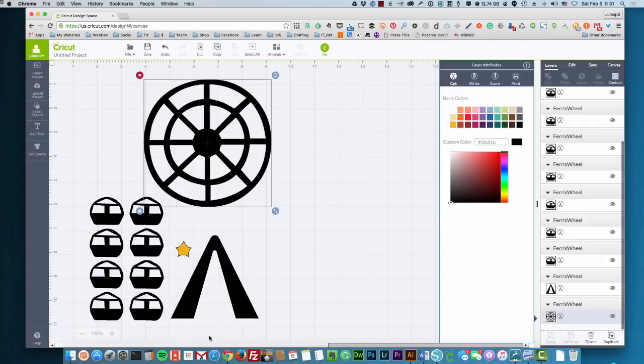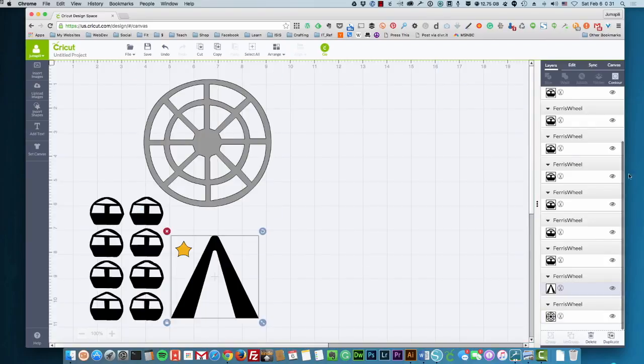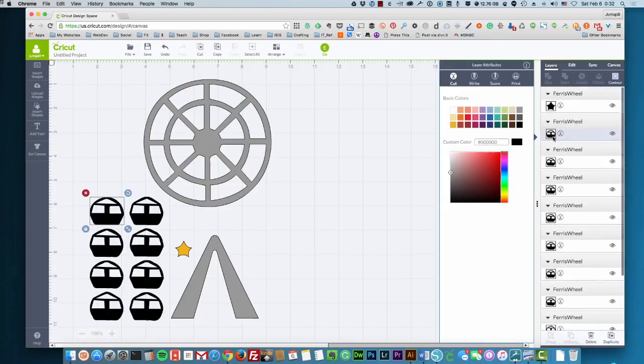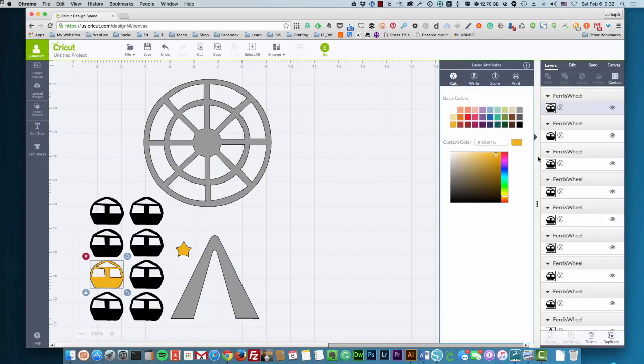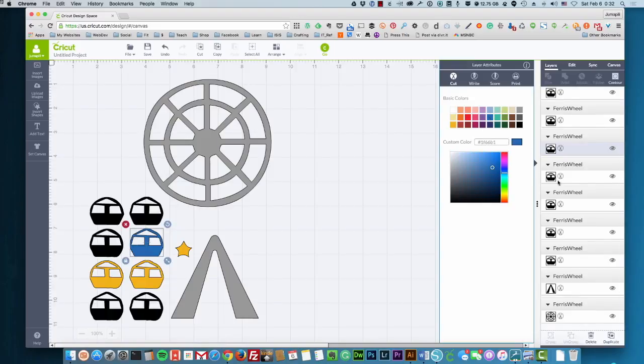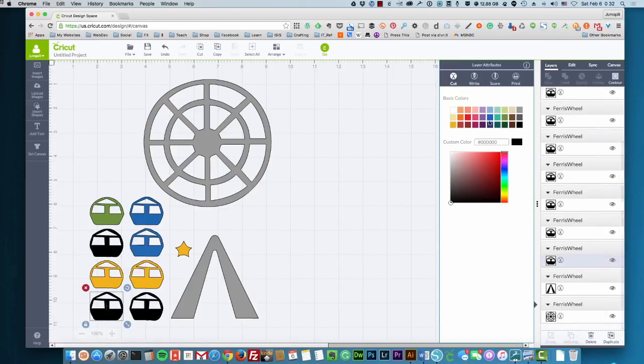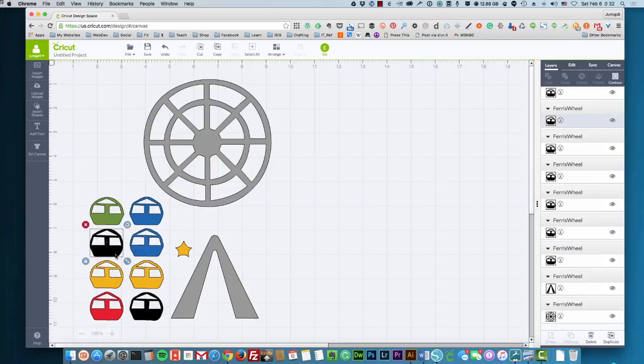So I want this one to be gray. Oops, didn't click good enough. Gray, okay. So I want this to be yellow. And the next one to be yellow, and then the next one to be blue, and then the next one after that blue, or that one, it really doesn't matter, and then green, okay, I want this one to be red. I want this one to be red, and then we have to find this one.